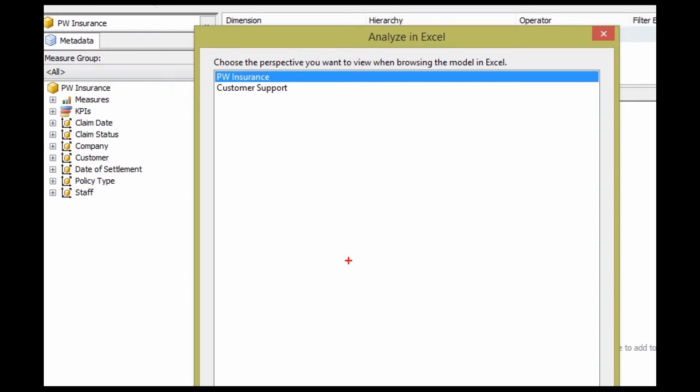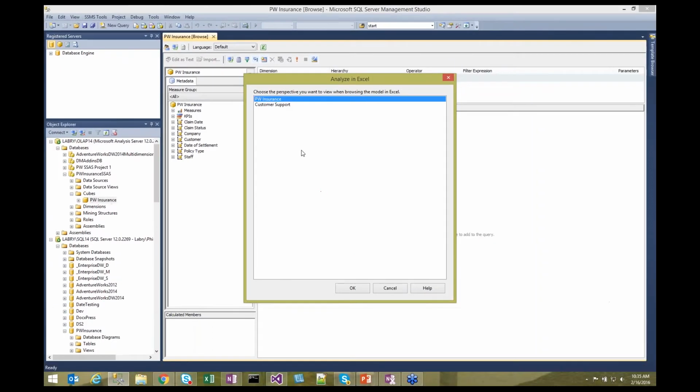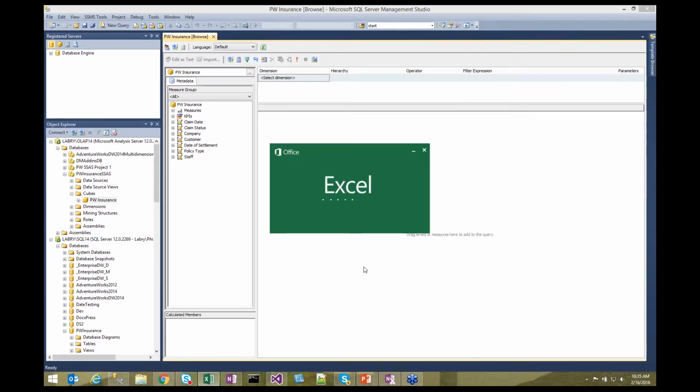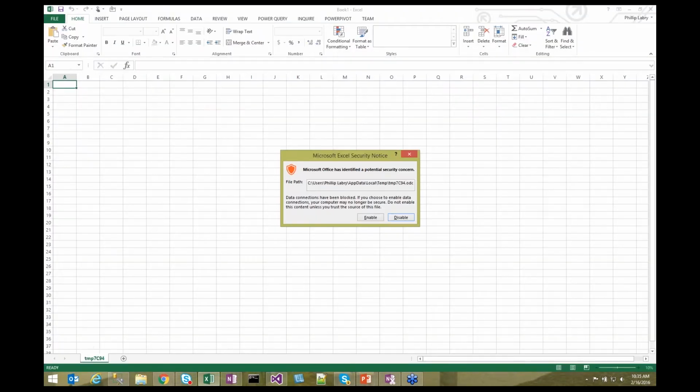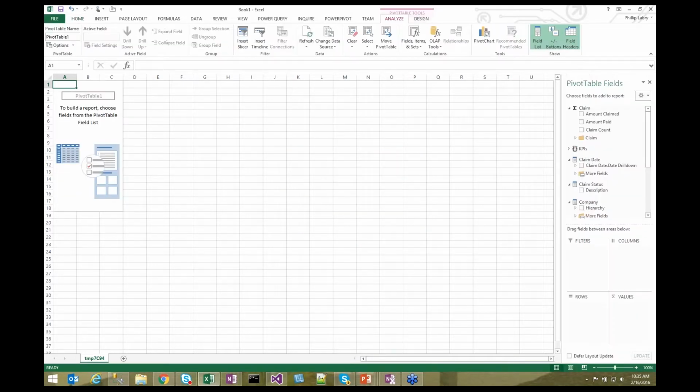It's very, very similar. It just says, okay, we're going to limit the amount of things that you can look at using this perspective. So if somebody who's dealing with claims only needs to see claims information, that's what they get to see. It is not for security by any means. There is no security on perspectives. So I'm going to fire that off. It's going to create the connection for me. And now I have a pivot table that it automatically created for me to play with my data.